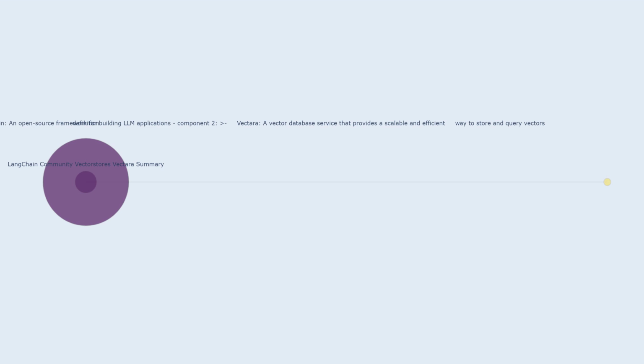LangChain Community Vector Stores Vectra Summary. Vectra is a vector database service that allows users to store and query vectors. Vectors are mathematical representations of data, such as text, images, or audio. Vectra provides a way to store these vectors in a database and then query them using similarity search. This allows users to find data that is similar to a given query, even if the query does not match the data exactly.